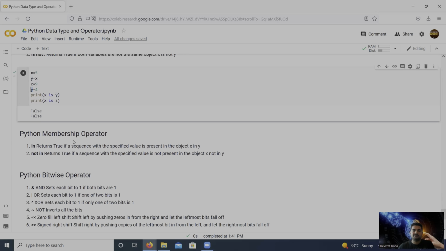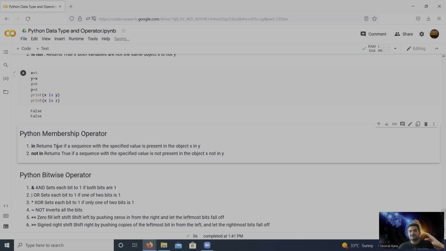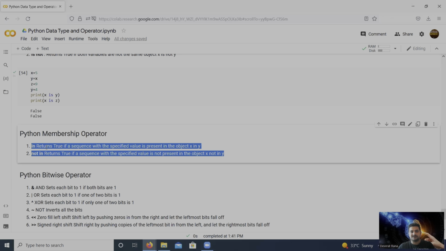And let's move to the membership operations. Membership operations basically work in case of sequences. We check whether a particular value exists in a sequence data type or collection data type, for example, into the list, we are checking whether any value is present in the list. Then we use the in operator, and it returns true if the value is present in the sequence, and not in is the reverse of in. So this is also important in Python. You can try this one also.